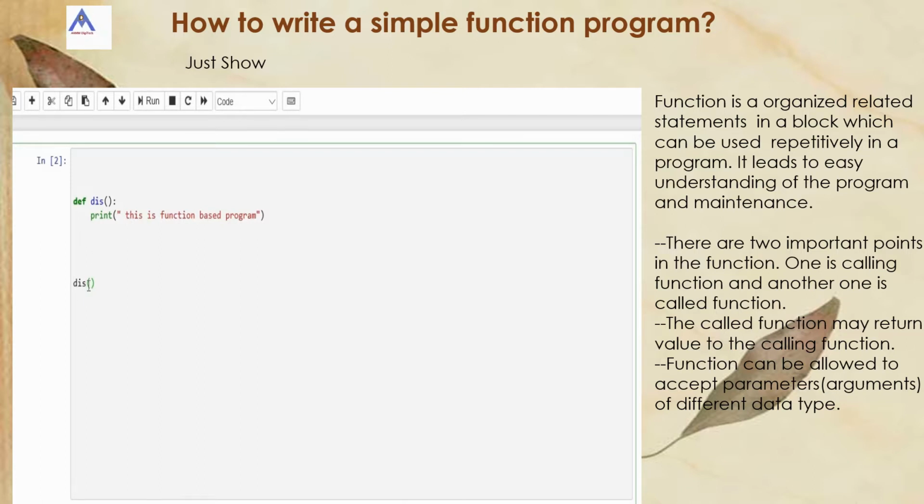This function is a calling function, and the logic which is written with the def keyword in this block of code is the called function. So let me execute and see what the output is. See this, the output is: this is function based program.